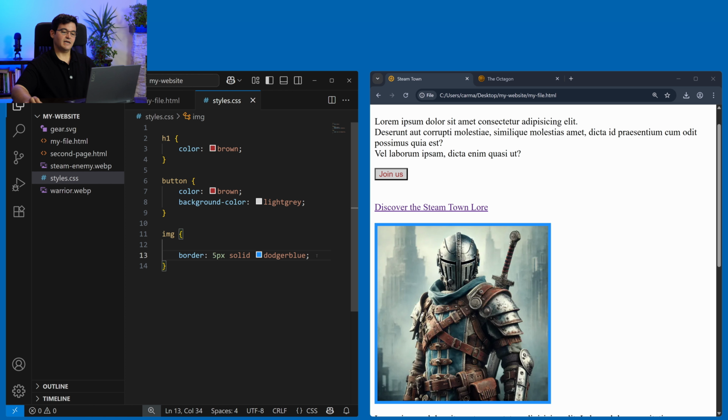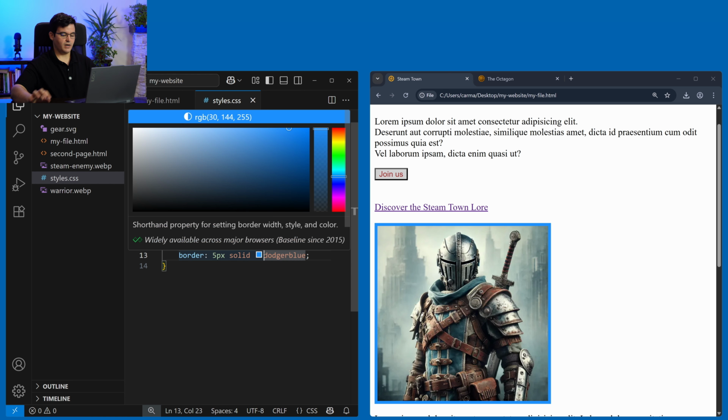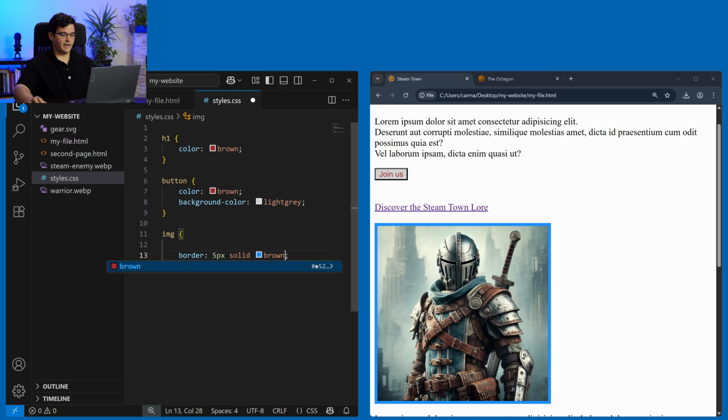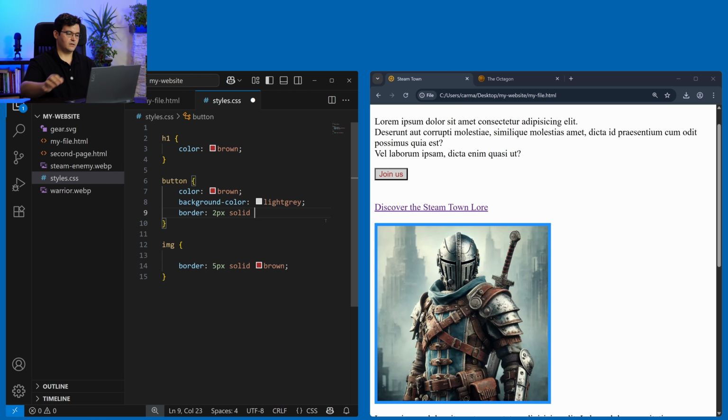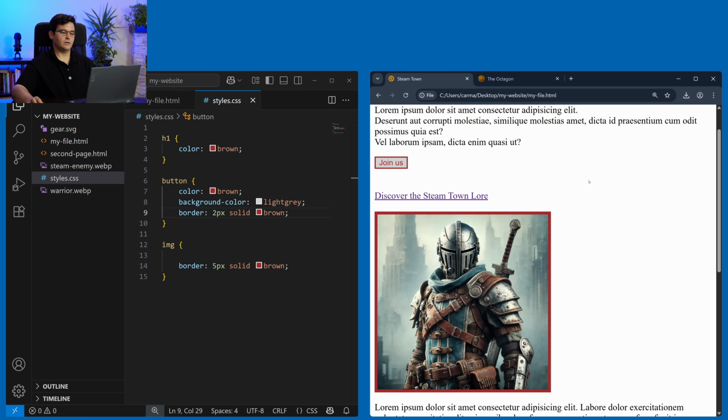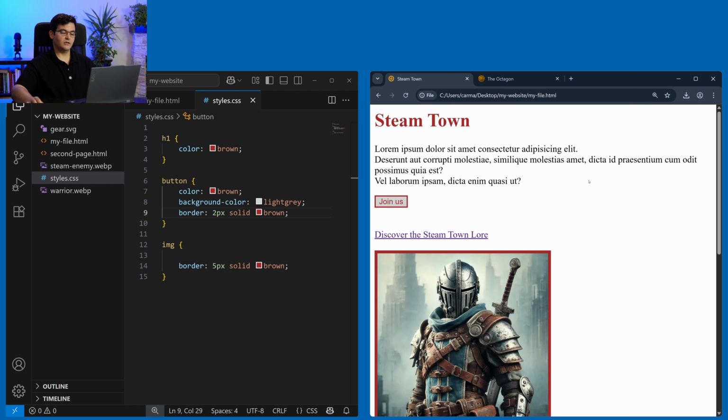Now, in Steamtown, images and buttons have brown borders. So I'm going to change the color to be brown for the image border. And I'm going to add a border to the buttons as well. And I'm going to make it 2 pixels thick. So I'm going to do border. It's going to be 2 pixels thick. It's going to be solid and brown as well. So let's check how that looks. There we go. The button has a little border as well. And now the image borders are brown. Perfect. And you can use border radius to create rounded corners.